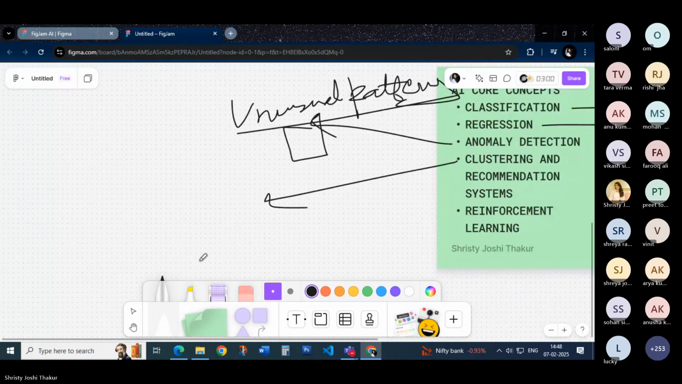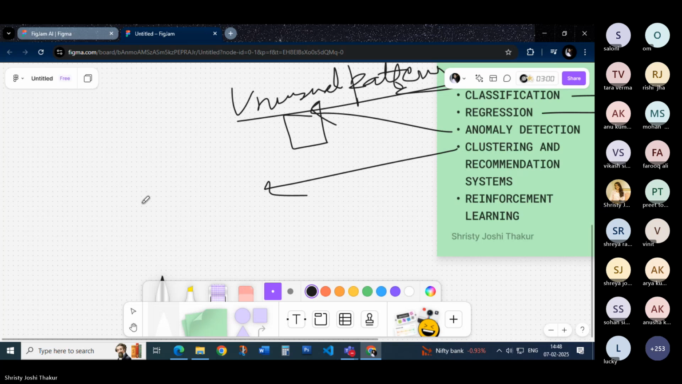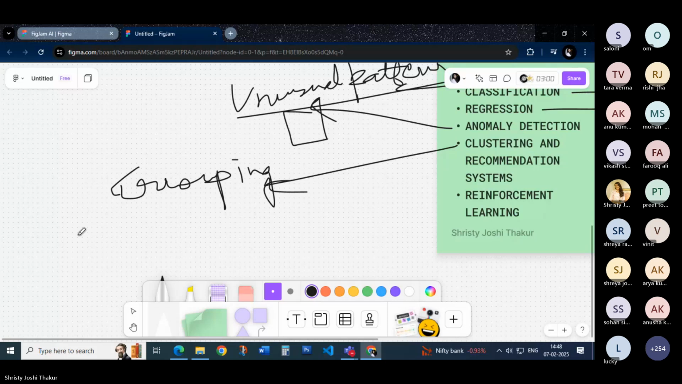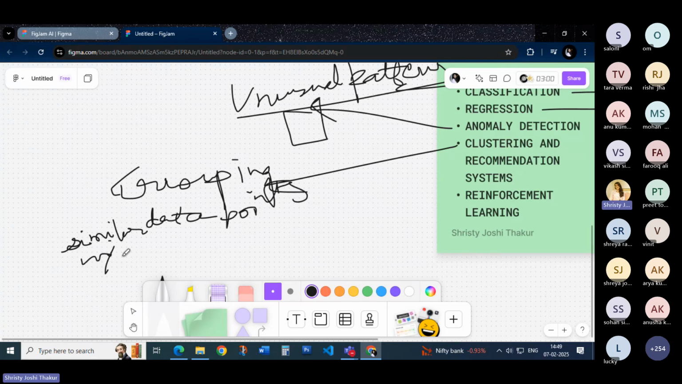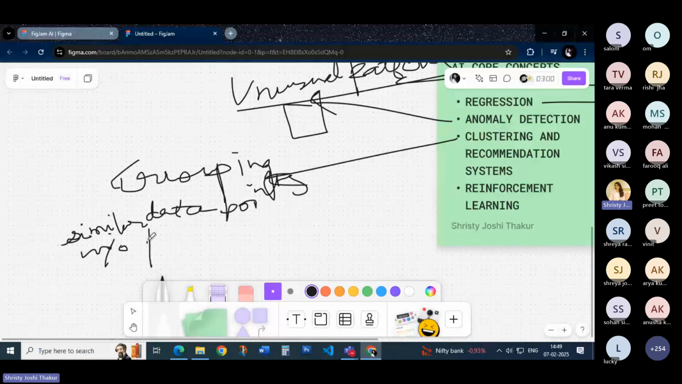Clustering: basically we are grouping similar data points without predefined labels.